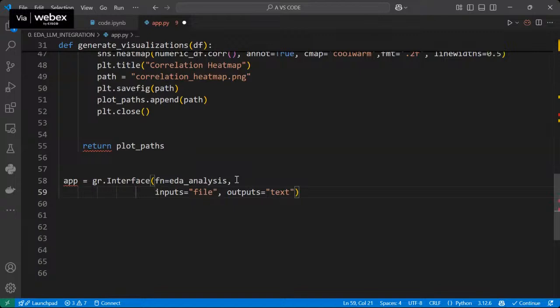All right, so the EDA analysis is done. Next, I can say inputs equals to gr.file. Okay, this would be file.